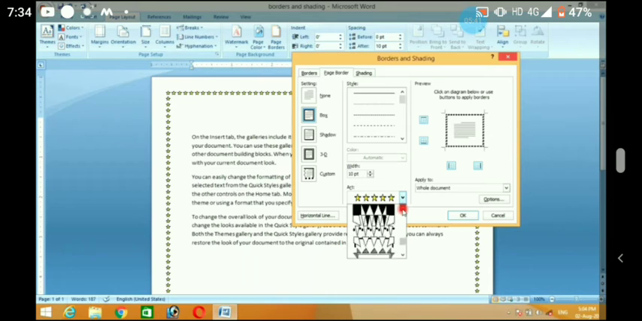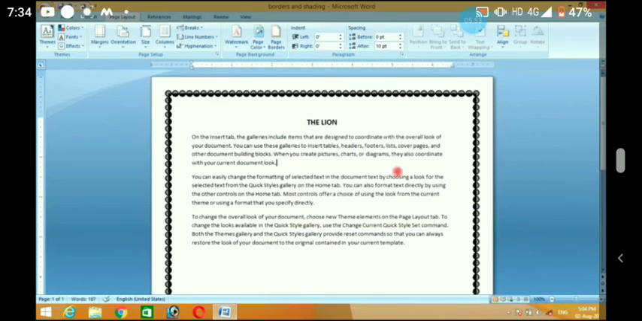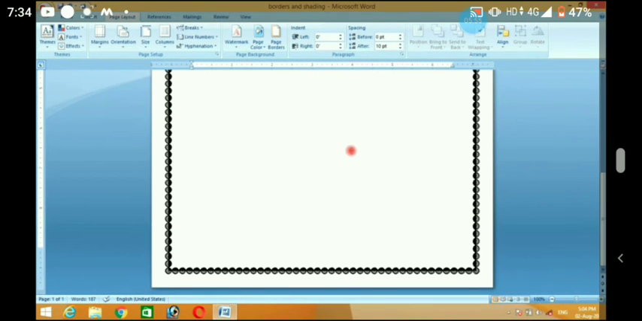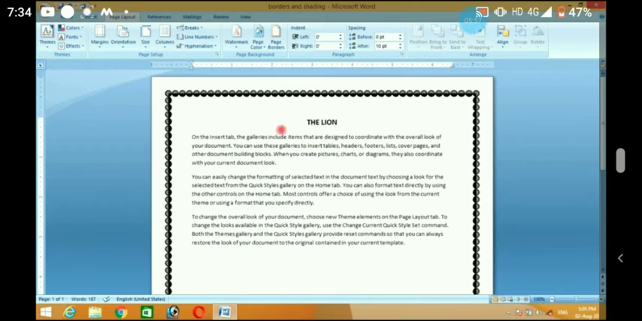For art creative type borders, from this particular art section you can choose many things. You can choose this one, the round shapes one. You can apply it. It is black and white, but you can change the color to whatever you feel like. Now I hope the page border part is clear.